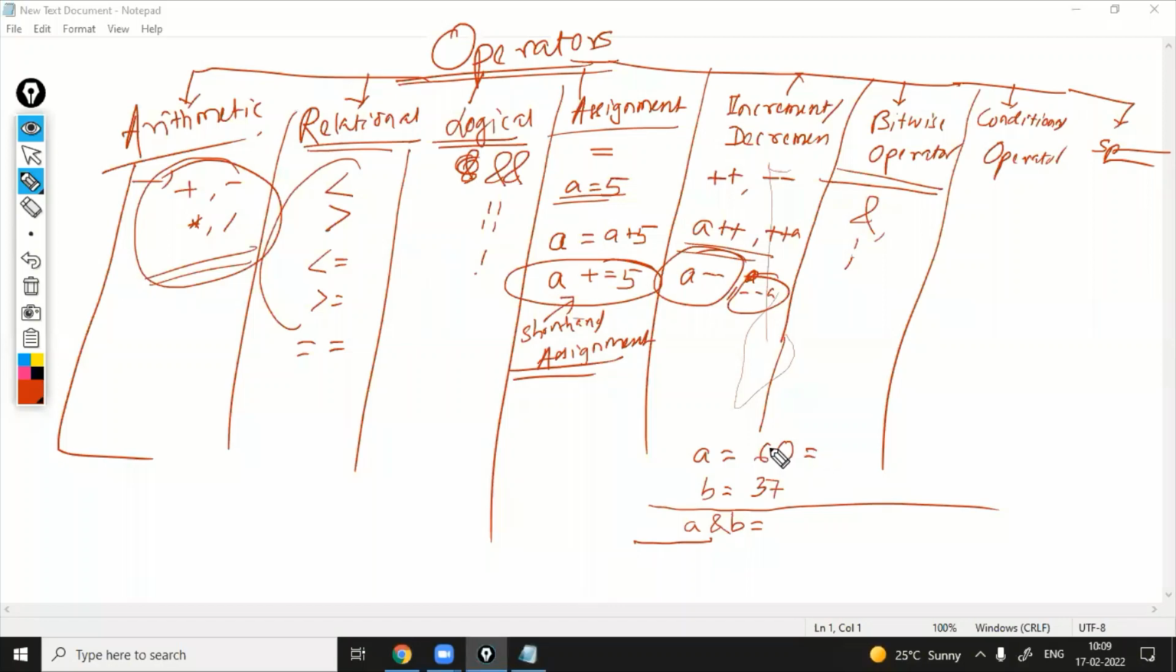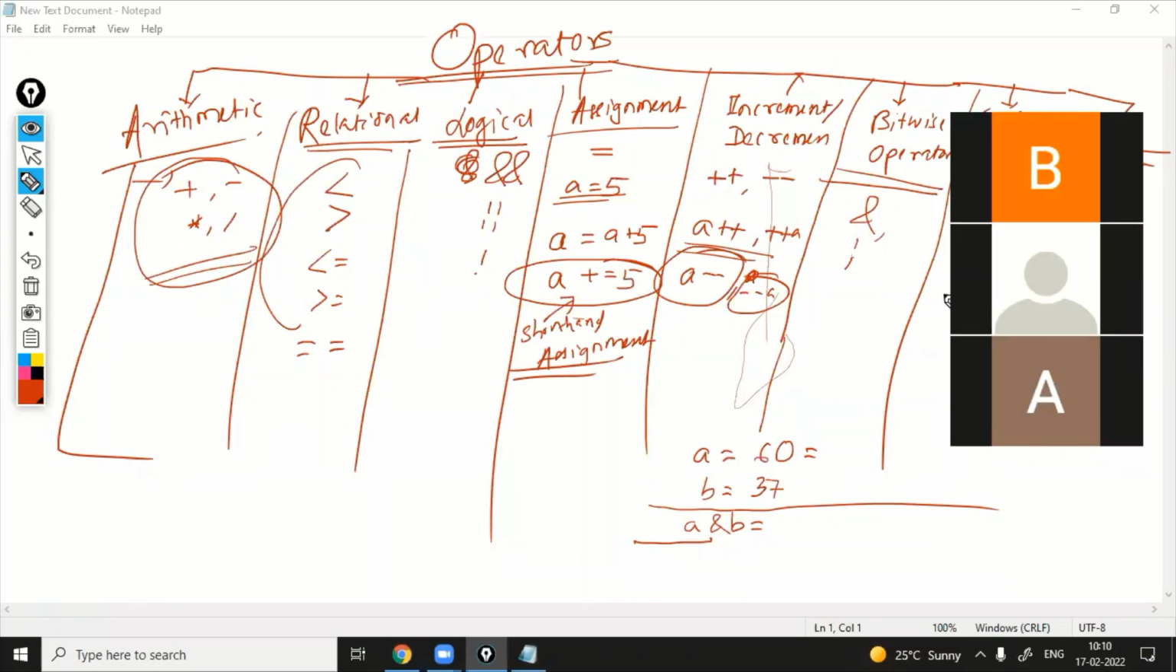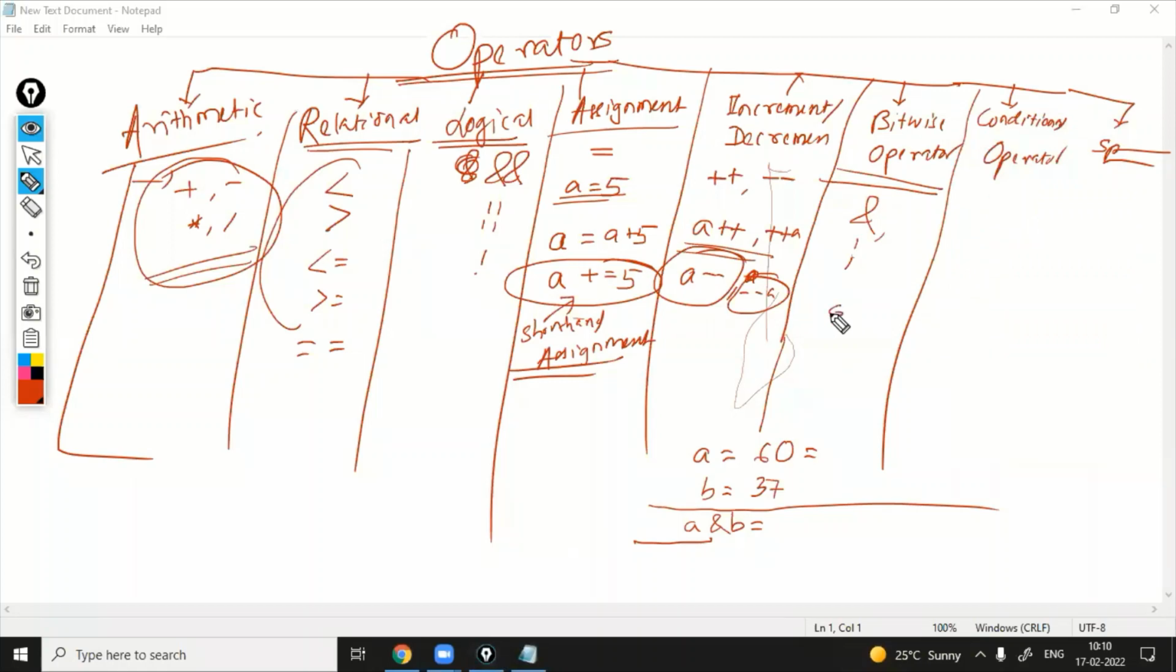Okay, very good. So I will differentiate between bitwise AND and logical AND. So bitwise AND of 60 and 37. What is the binary equivalent of 60? 60 equal to 32 plus 64, not 64. So what is the binary equivalent of 60?